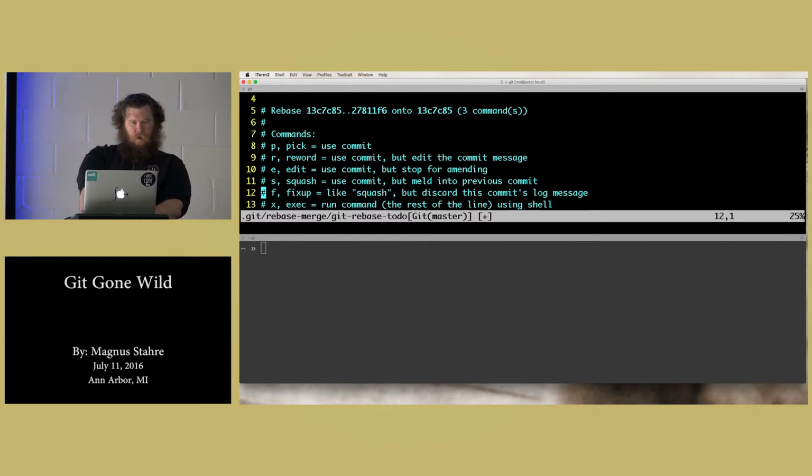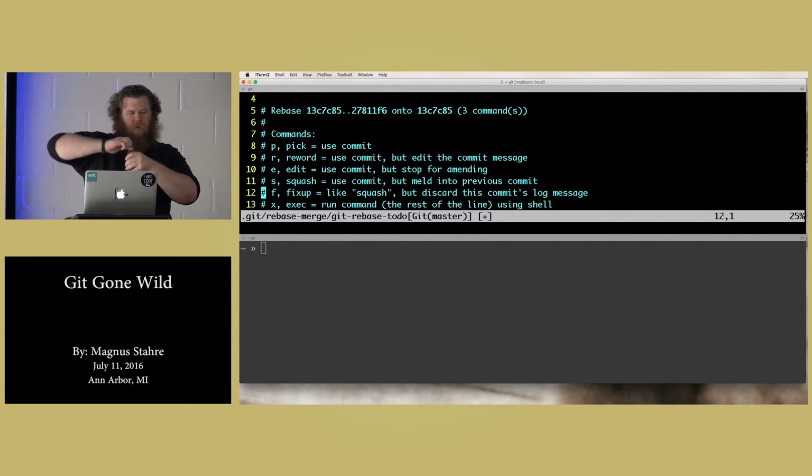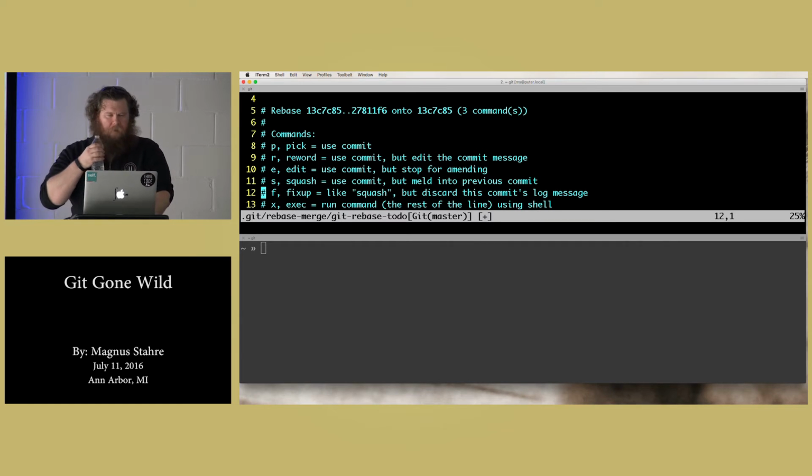You can do squash and fixup, which will take the previous commit and turn them into one, which is good if you have, say, 20 commits and you want to group them into logical units. So you can turn 20 commits into 3 commits that make some amount of sense. But in this case, we're just going to edit the one.